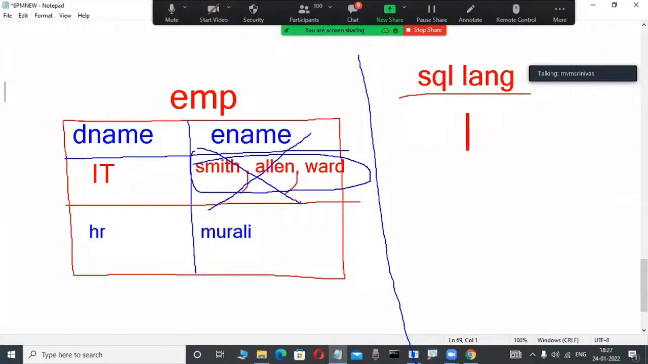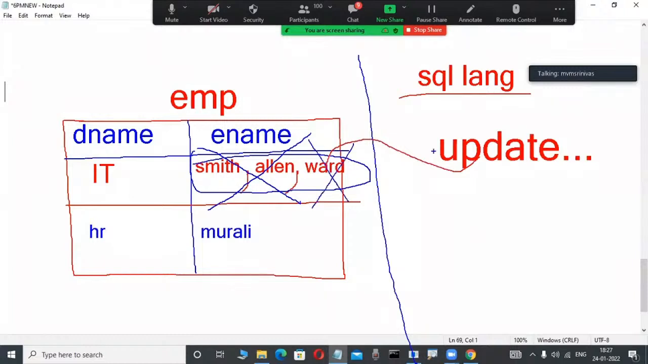Suppose in the SQL language, a non-procedural language, some commands are there: update, delete, select, insert. Suppose I am using the update command in SQL. Through this update command, I try to modify only a single employee, Ward, from these multiple employees. Impossible. This update command is not working. Whenever multiple values separated with commas are there, modifying a single value from these multiple values through the update command is impossible. That is a problem.